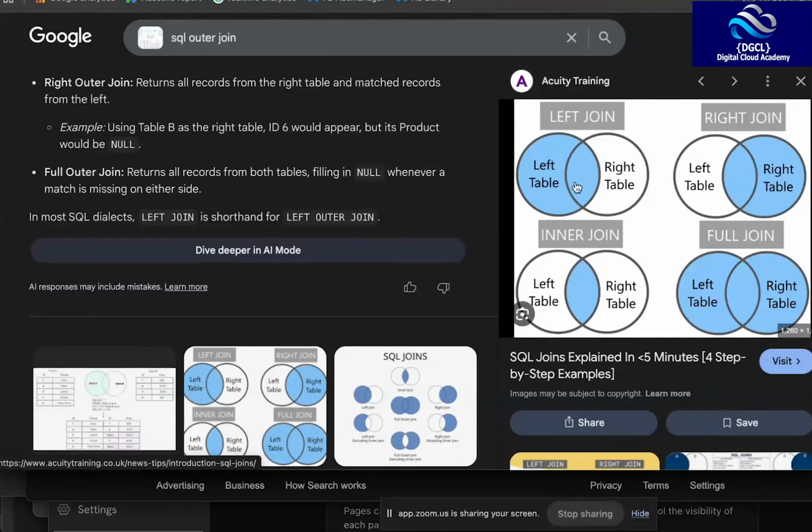You can see what is common. Inner join is what is common between both tables. Outer join is also called full join. So everything on the tables, just join both tables for me. That's outer join, full join.